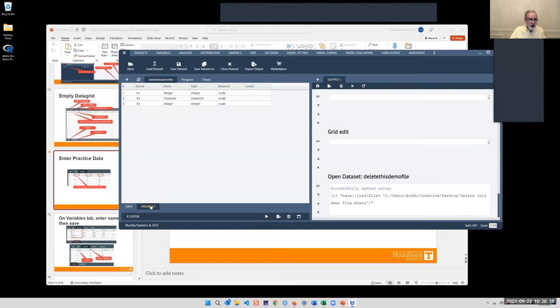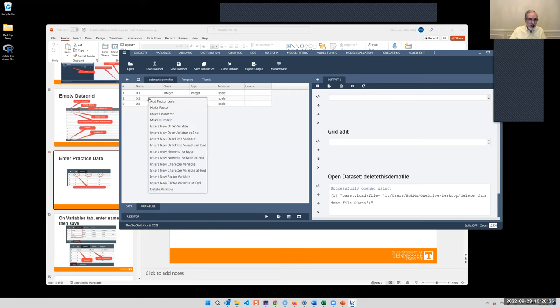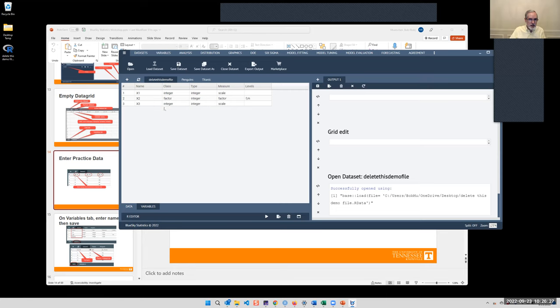So let's go over to variables. And you'll see that that is character. And so I'm going to right click and I'm going to say make that a factor. And then I could go and use that as a group variable in a t-test. And then after making that change, I would want to click save again.